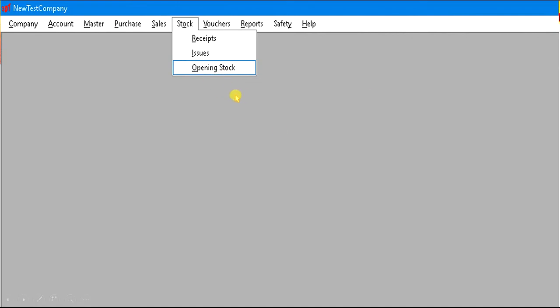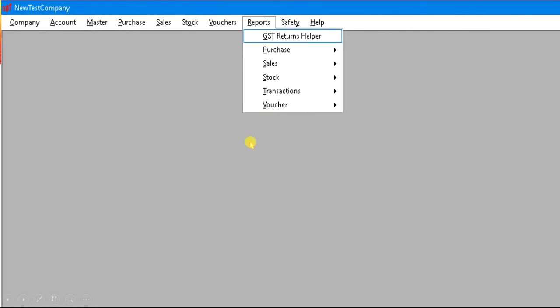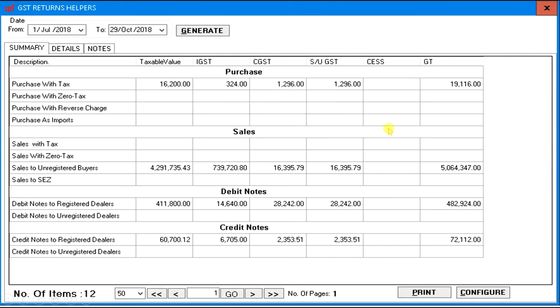We are not going to cover this in this demo, so we're going to skip this and move on to the report section. So reports cover the following headings. We cover purchase, sales, stock, transactions, and vouchers. We have a dedicated report for GST, so we'll have a look at that.